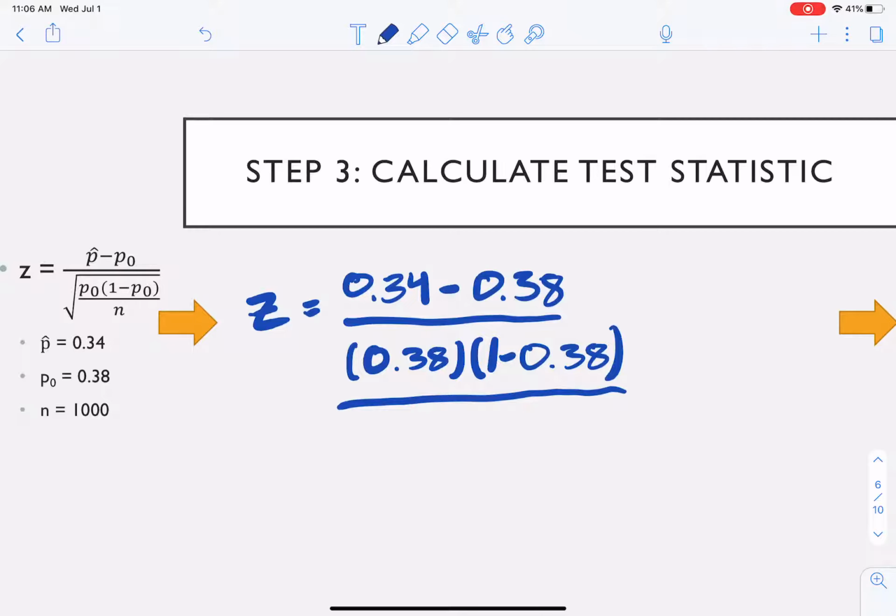Okay, and then divided by n. Now n is given to us. So n is a sample size of 1,000. Okay, we'll say that's how many birds are in our sample, right? Okay, and then this is all underneath the square root sign, right?